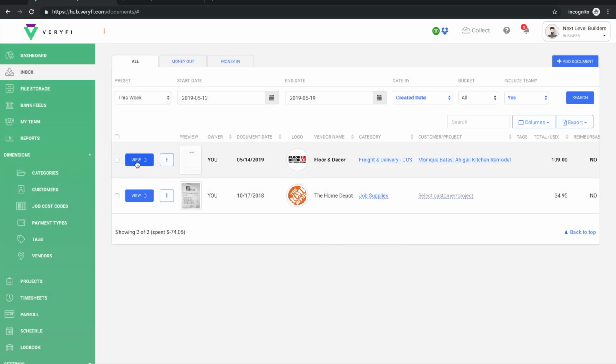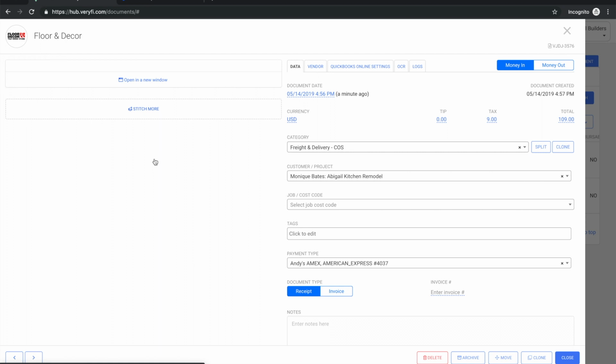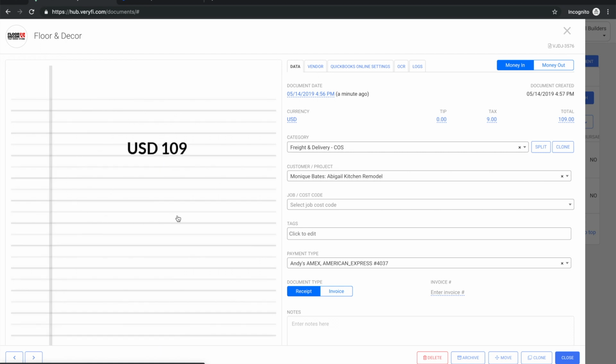And now what you'll notice on this document is that an image has been created for you. This is a placeholder image since none was uploaded.